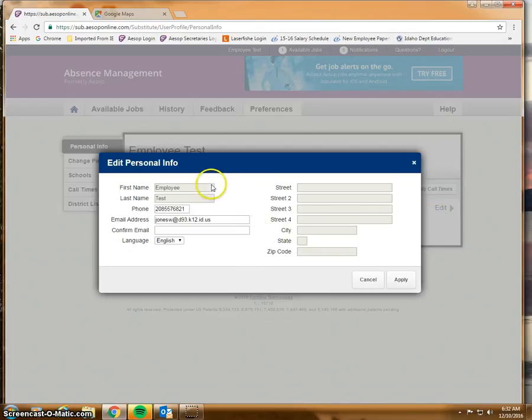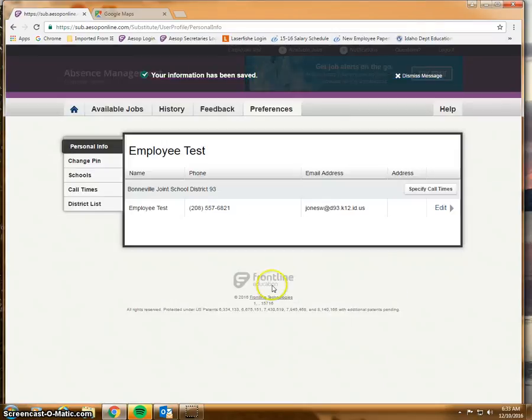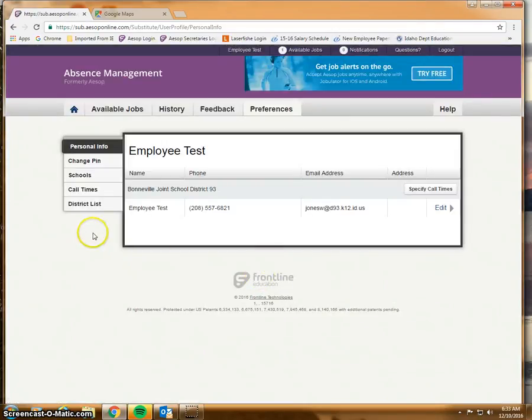So if you go into the Personal Info tab, you can change your phone number that Aesop would call you, or also the phone number that we have on record, and what you would use for your login. And you can also change the email address that you receive confirmations when you accept jobs. Right now I just have it set up to my school email. That's fine. Once you change the information, if applicable, just click apply and you can change that.